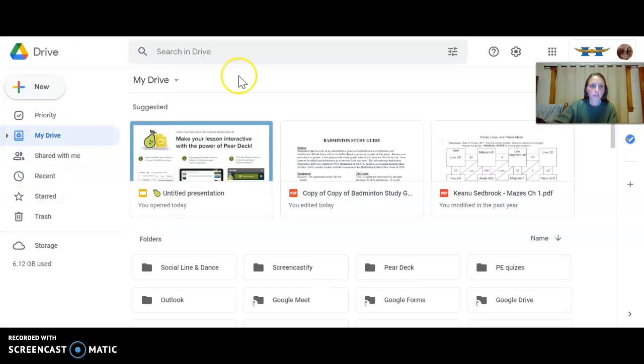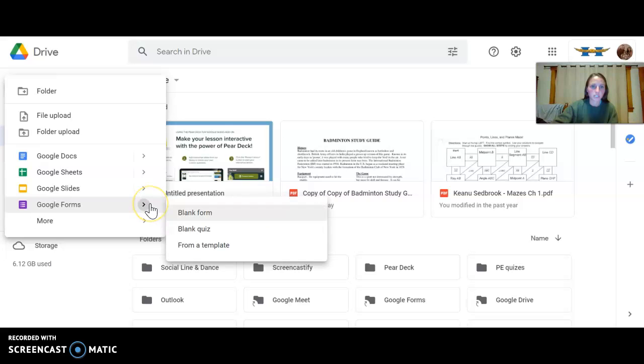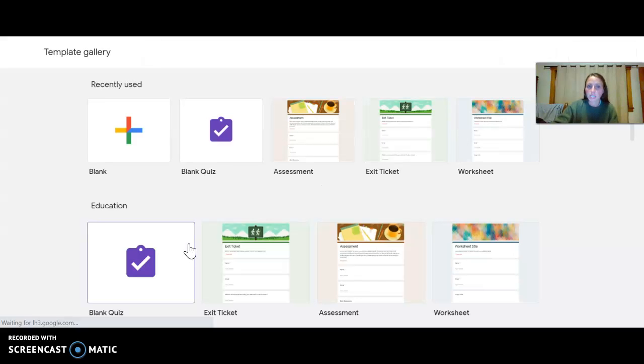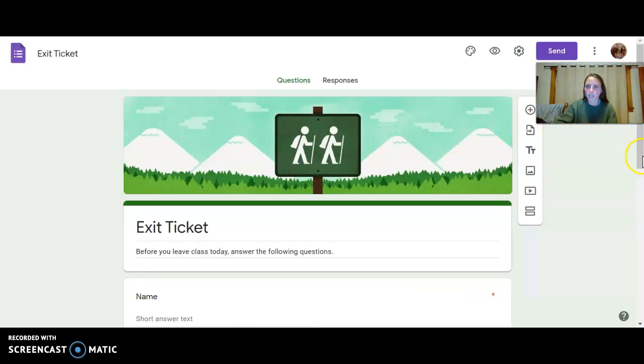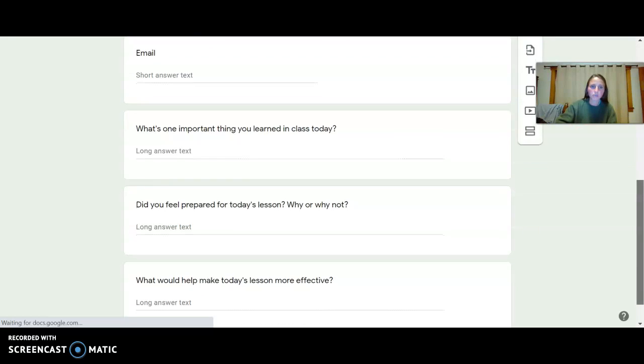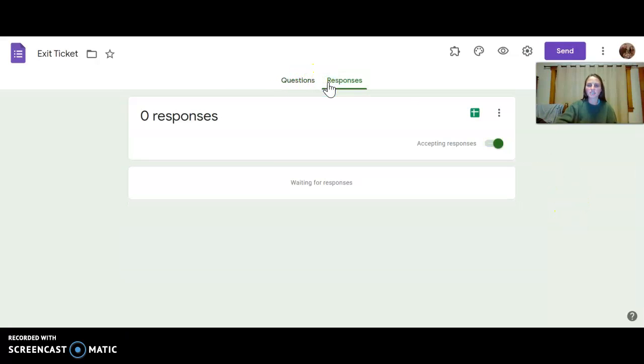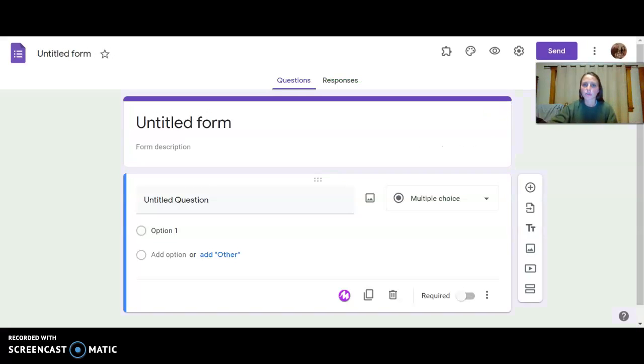Or if I was to go back and click on it, you can do a blank form, a blank quiz, or you can do it from a template, which can be nice. I know I use the exit tickets a lot in class for my students, and it literally has the outline already for you, and you can just add in the different questions that you wanted. And once my students were done, it showed the responses and just who said what, which was really nice. So if we go back, it'll give you a blank form.